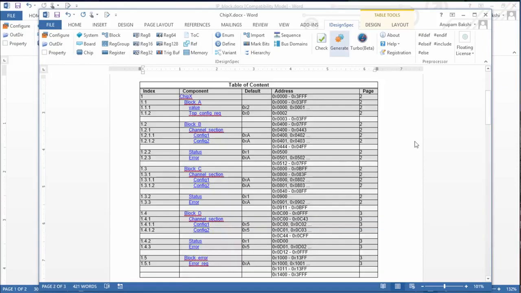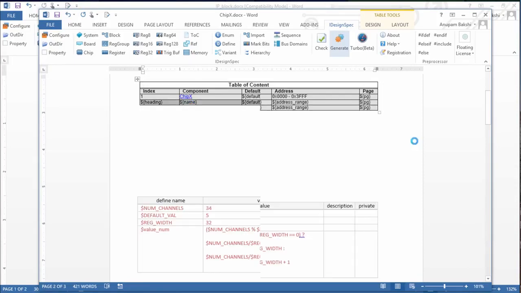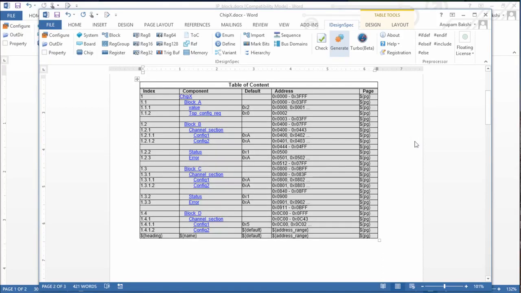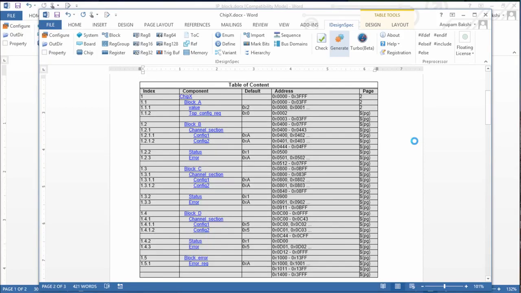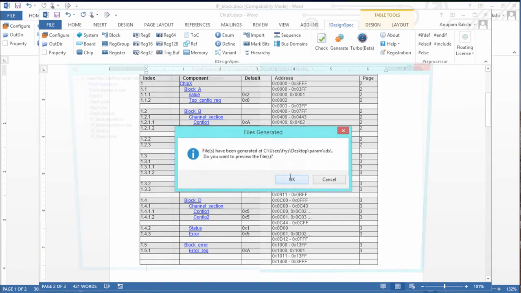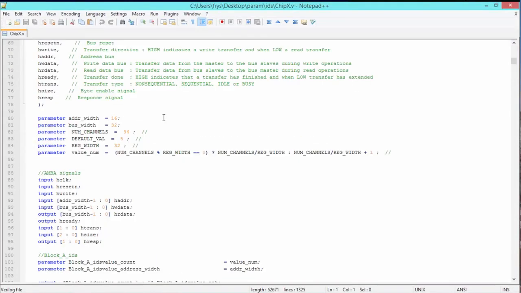Notice that iDesignSpec automatically brings in the latest information about the IP into the top level block, automatically calculates the register addresses and the default values and puts it in this nice table that you can see. Here is the Verilog output. Notice the parameters that were created. Notice also that the expression for value num came through appropriately with Verilog syntax.